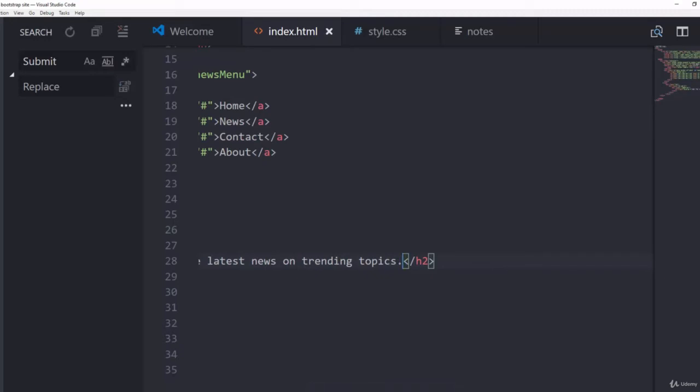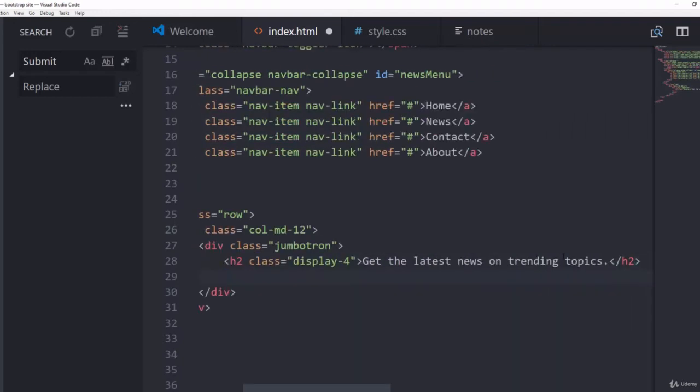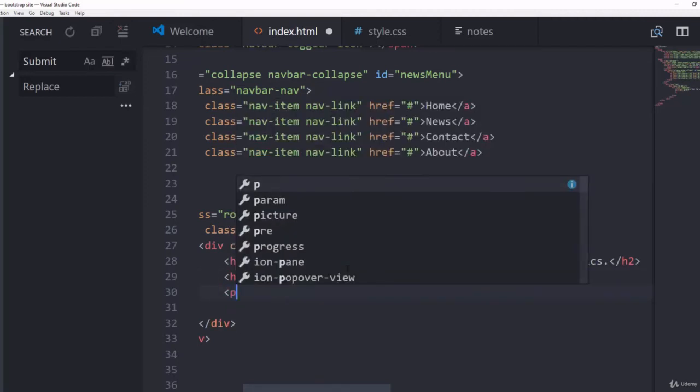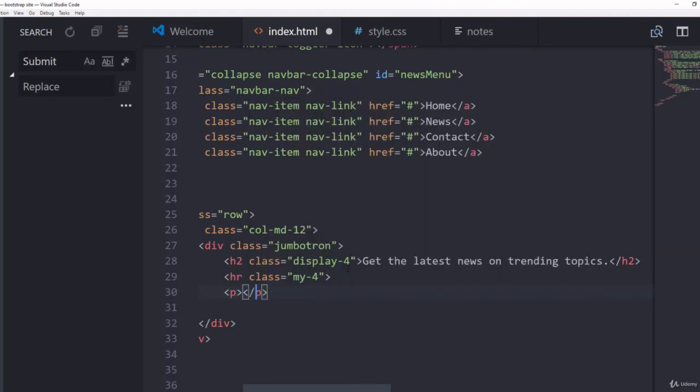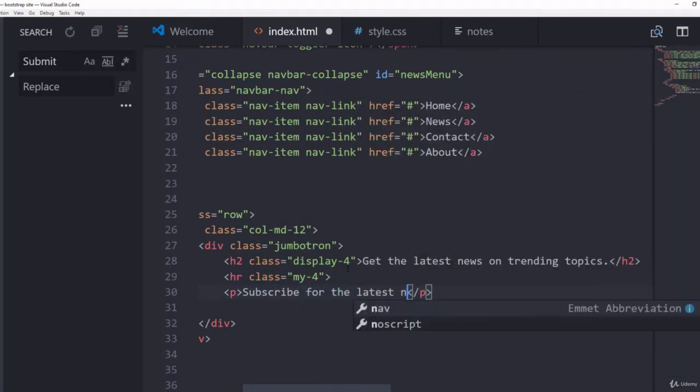And now what we will do here is give a slight bit of horizontal line just below this main heading. In order to create a horizontal line, we will just type in hr over here, which is the hr tag. Let's say the class for that is going to be my-4. And now we will go ahead and add some text as well. So we'll use the paragraph tag, and we say something like, subscribe for the latest news.